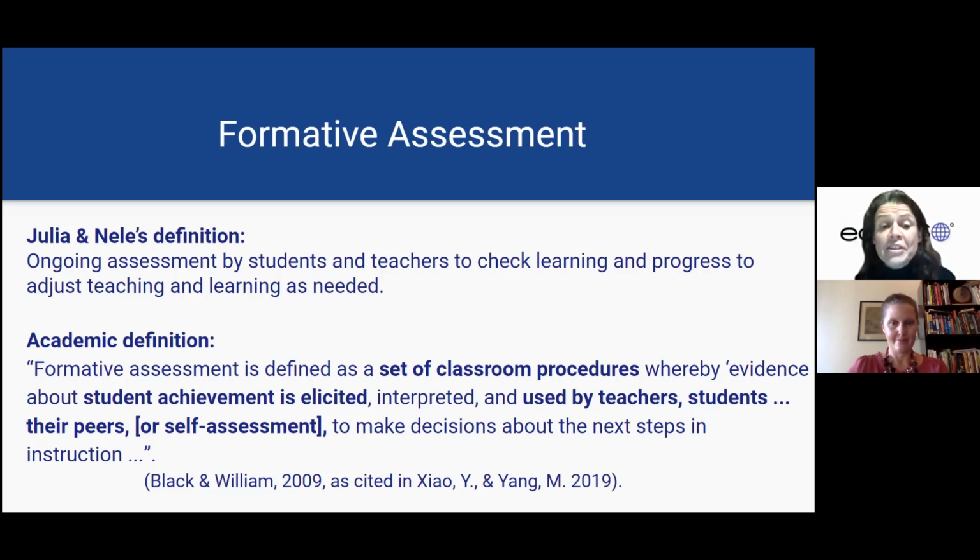It can be done by the teacher. It can be done by the student individually. We then call it self-assessment, or two learners can assess each other's learning, and then we call it peer assessment. We're going to talk about these types of assessment a little bit more in detail later today, because remember that today's session is about formative assessment.